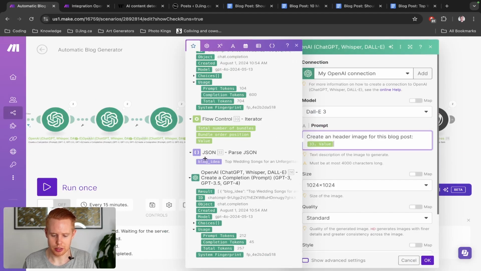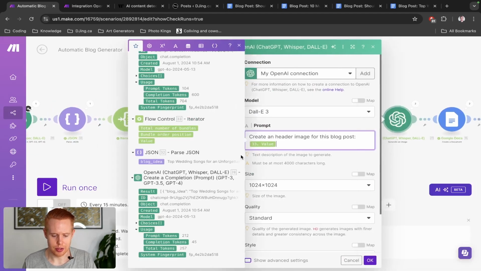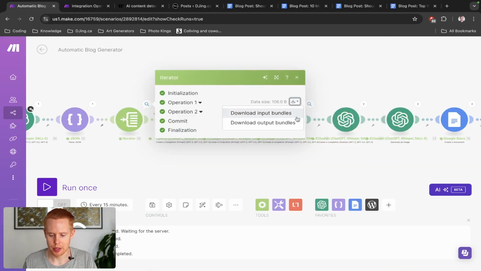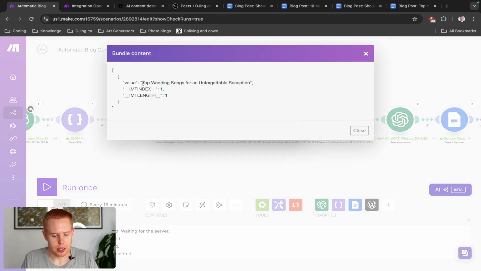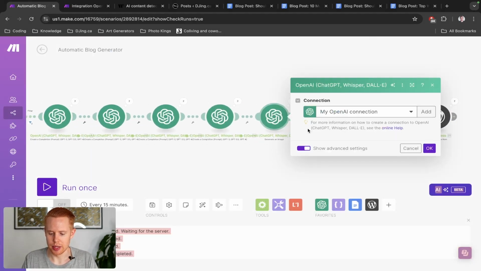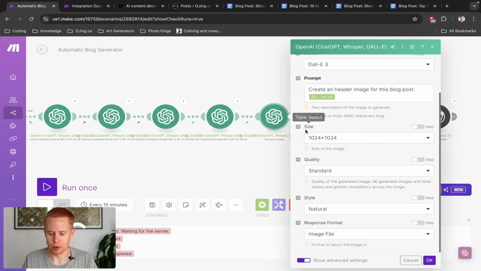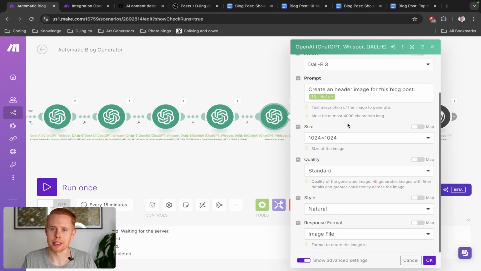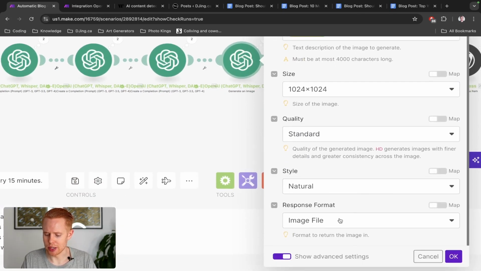So if we scroll down, this is the value that we got from the iterator here. And if we look at the values back here, it'll be the blog post title. Awesome. So we're generating an image based on that blog post title. And this one's pretty straightforward. 1024 by 1024. You can change the size of the image if you'd like, and the quality of the image and the style. I prefer natural, but it's up to you.